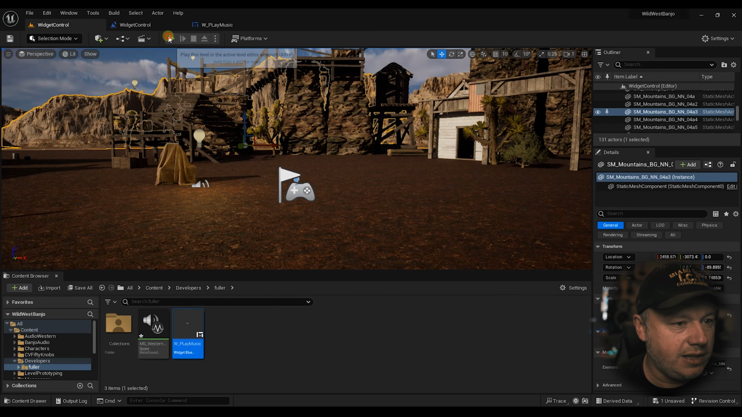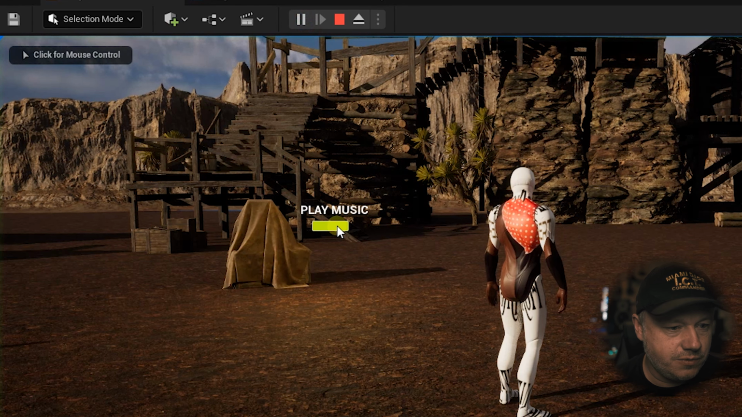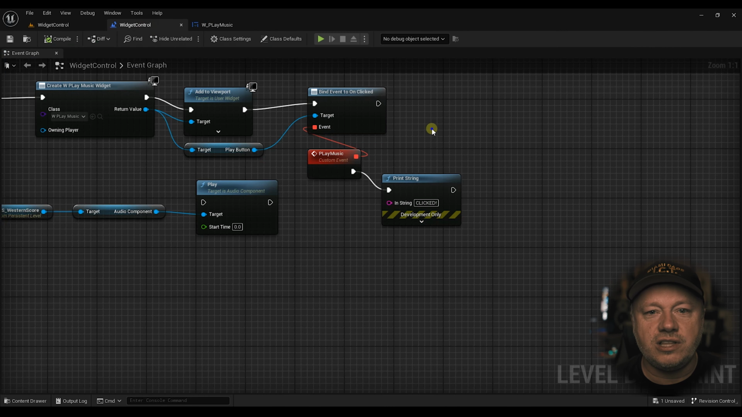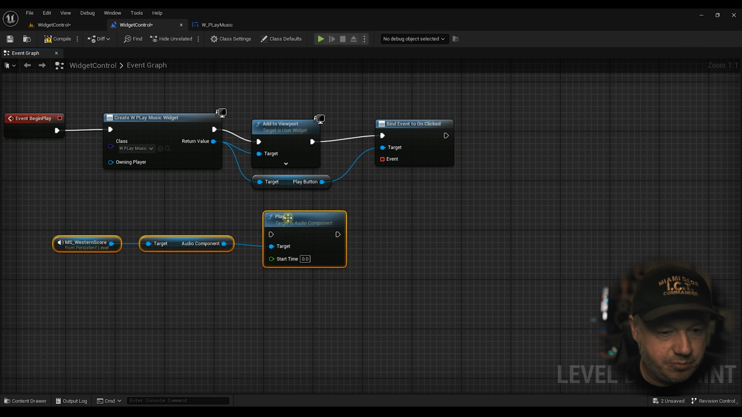Okay, so now watch this. We'll go over here to our main level, and there we go. Full screen. Click, clicked, clicked. See, so now we're getting an event. So now all that's left to do is just hook this event up instead of a print string. Let's hook it up to this play node.